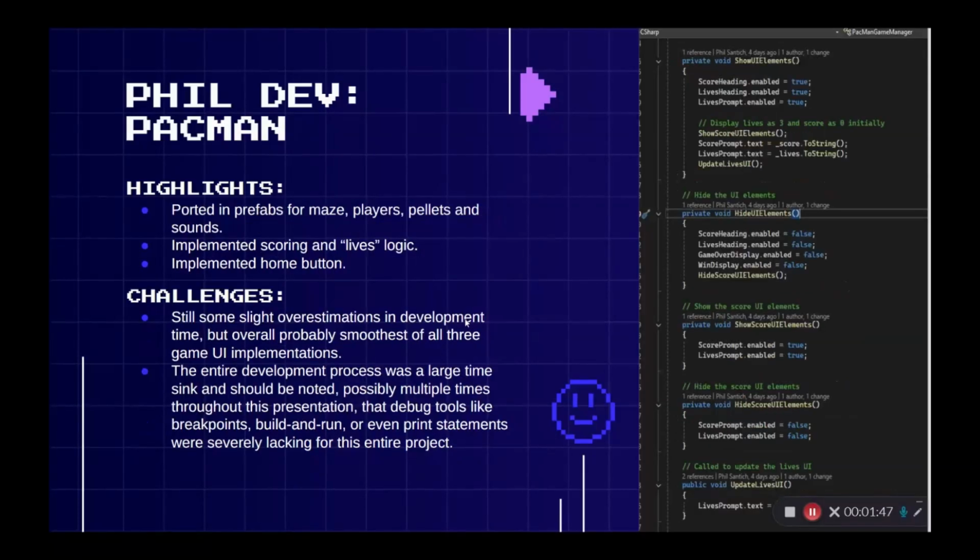For Pac-Man, the highlights were that I ported in prefabs for the maze, players, pellets, and sounds, implemented score and lives logic, and implemented the home button. The challenges were still some slight overestimations, but by the time we got to Pac-Man it wasn't that bad, though the entire development process was a terrible time sink. We couldn't really even use debug tools like breakpoints and build and run, so it impacted dev time. Thank you for your time, and those are kind of my highlights for the 3 games.